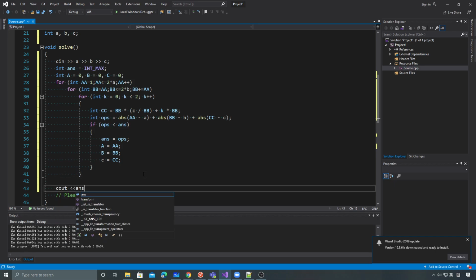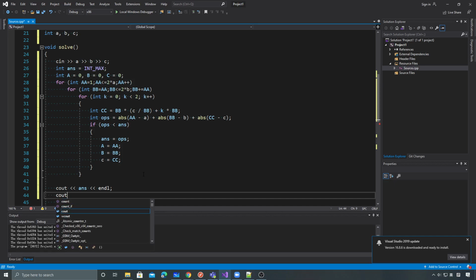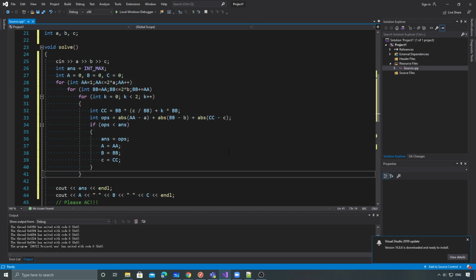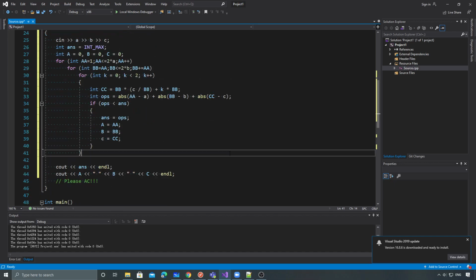Count answer, and then newline, and then the count of a, b, and c, and then newline. Yeah, I think that's it. Let's try to run some test cases.